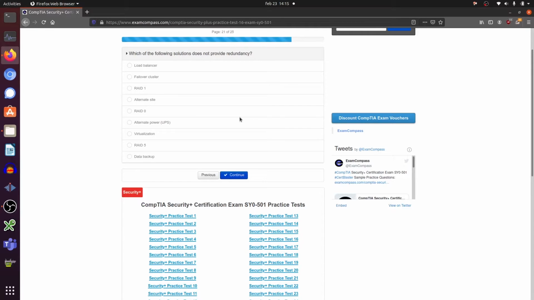Which of the following solutions does not provide redundancy? RAID 0. The rest is all redundancy. Load balancing is redundant, so you have multiple balancers, you have multiple web servers. Failover cluster. RAID 1 is basically two hard drives having the same kind of content, so when one fails, you still have another one, which is redundant. RAID 0 is not redundant. UPS is redundant, virtualization is redundant.